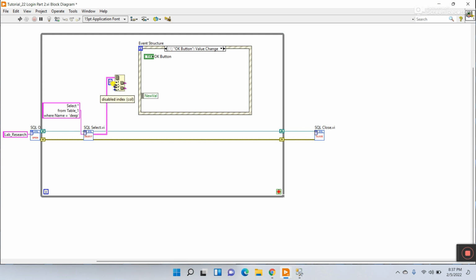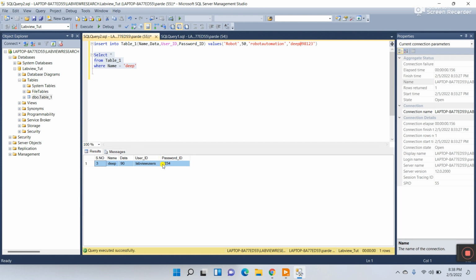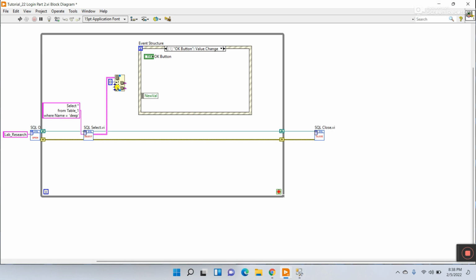The next one is index, meaning column, which column you need. We need this user ID, which is like 1, 2 and 3. Now you need to enter the 3 here: right click, create constant, enter 3. Let's modify again. Next is this index row, also 0. Click this and connect to this terminal, and this is column: right click, create a constant, we need to enter 4. The first one is our user ID, and the second one is our password.